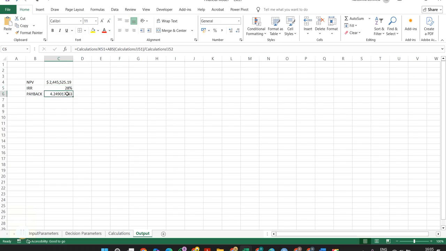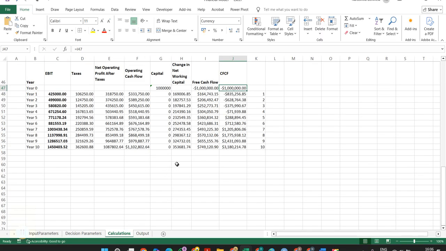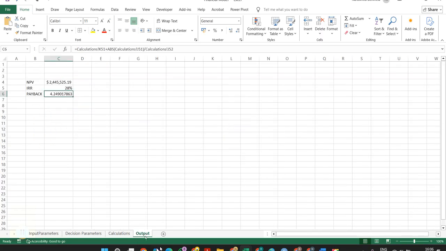Next one is payback period. The investment that we make, in how many years we are getting a return. We can see that after 4 years, we are getting return. To make it more accurate, 4.24 years we are getting. It is approximately 4 years 3 months, or 4 years 4 months maybe.